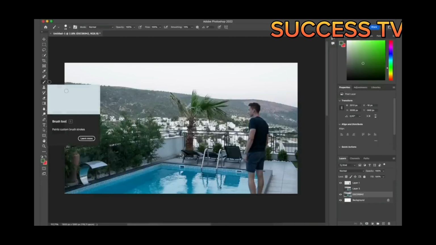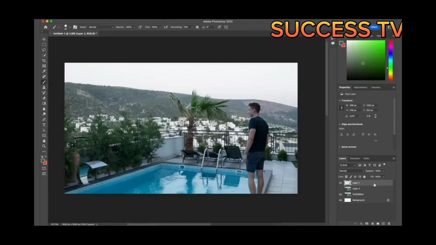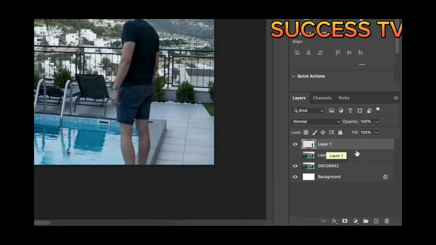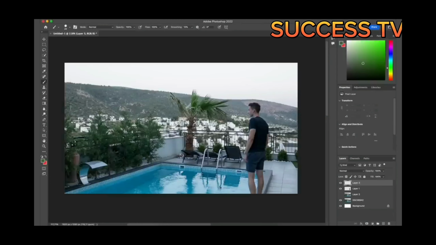The next tool is the brush tool, which I'm going to demonstrate by, first of all, creating a new layer, which is also something you are going to be doing a lot. So you can create a new layer on your image by clicking on this plus, and now I can actually draw over this new layer that I created.